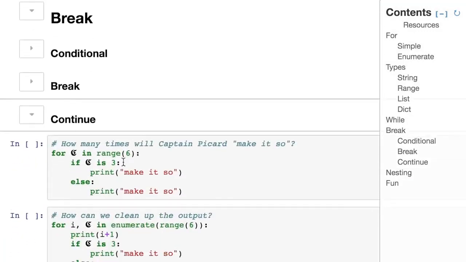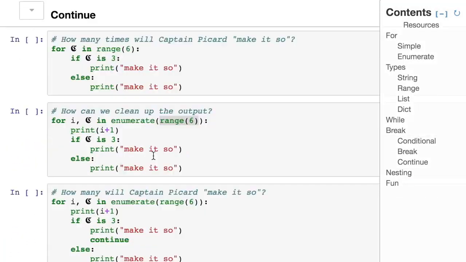What about continue? That's kind of a weird one. We're on the Star Trek deck with Captain Picard from the Next Generation, obviously the best version of Star Trek. Here's how it goes. For Captain Picard, I just wanted to use a Unicode icon, so don't let that scare you. You can use any letters or any word you want here, but I chose Captain Picard Unicode icons. So for Captain Picard in range of 6, if Captain Picard is 3, print make it so. Else, also make it so. So we got make it so all over the place.